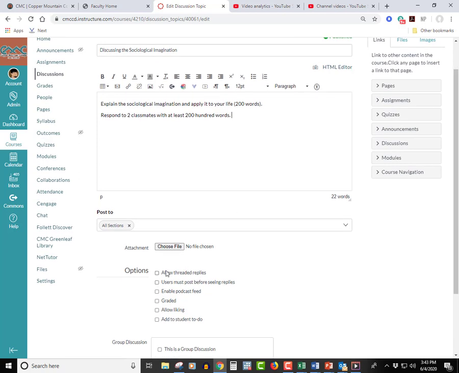I can say allow threaded replies. That means students are able to respond to each other, so it's very clear that they're responding to each other. I always click allow threaded replies. I would recommend that you do as well.